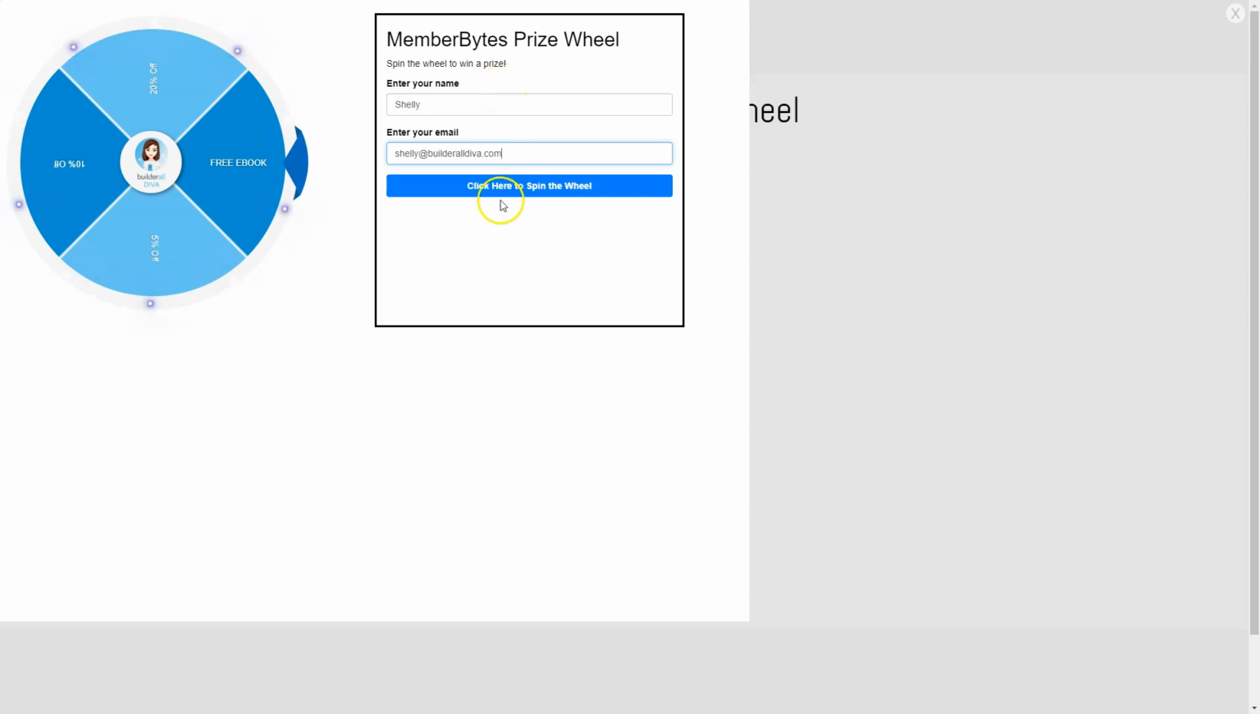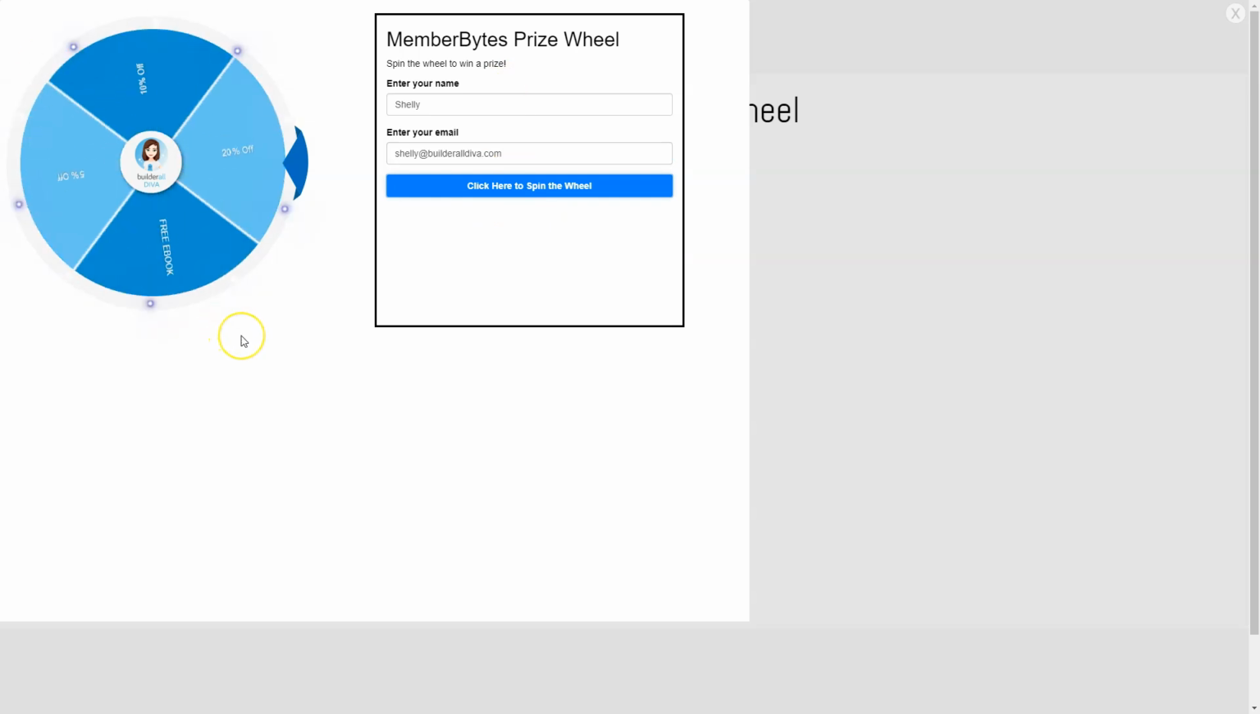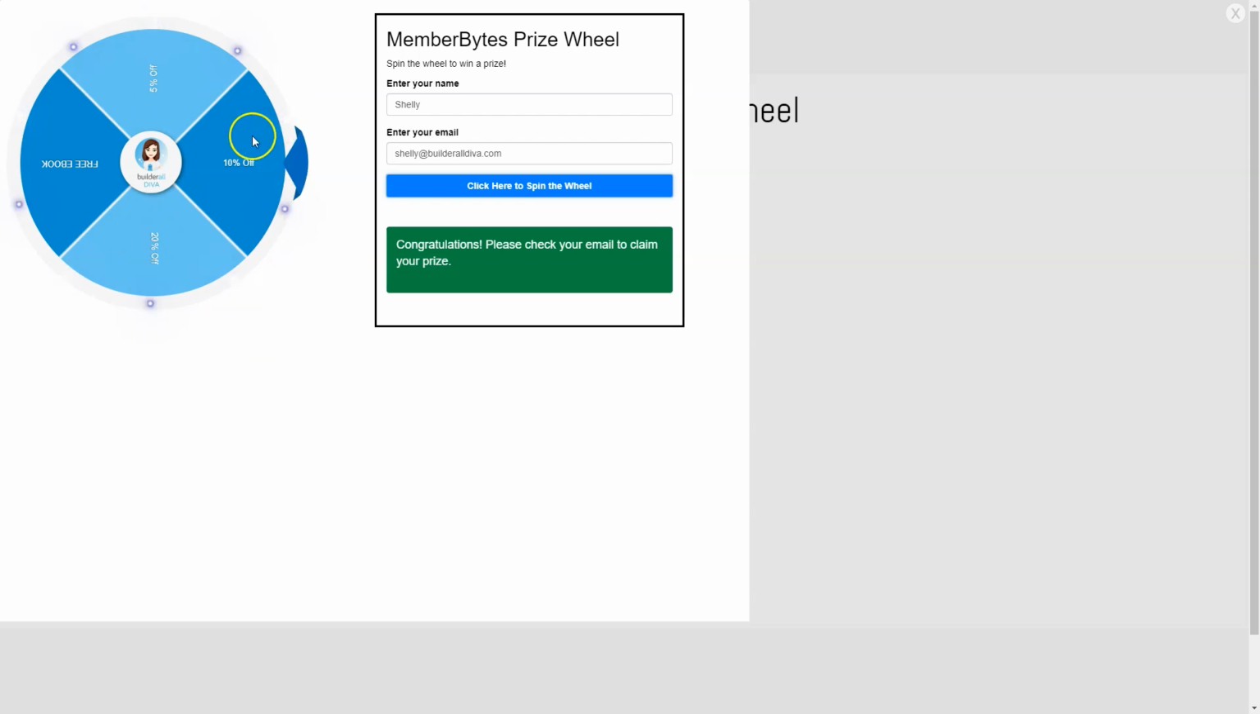And once they fill out the form, they're going to click here to spin the wheel. And the wheel is going to spin for them, and it will randomly stop on one of the items. So this person won 10% off. So they get a note that says, "Congratulations, please check your email to claim your prize."